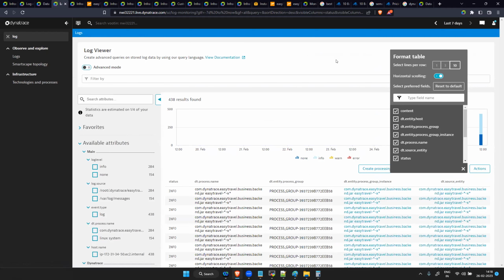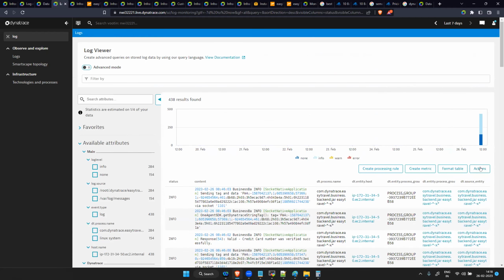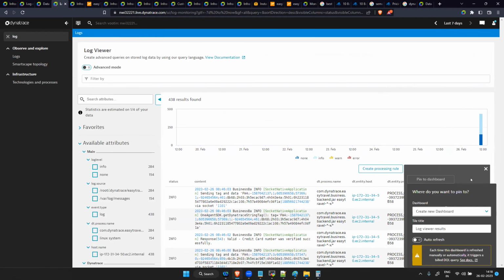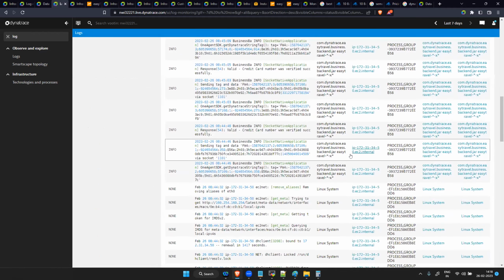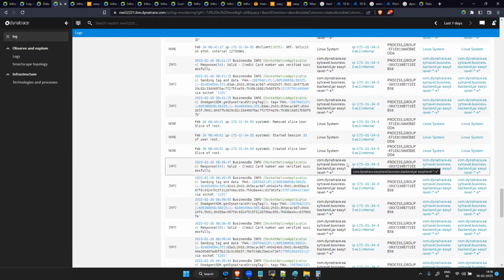Whichever things you want to keep, you can keep that. Okay. Then action, you can pin to dashboard. When you fetch the data, you can pin it to your dashboard. Suppose you filter some data and you want to pin to dashboard, you can pin it. Okay. So this is the way you can fetch your log monitoring.